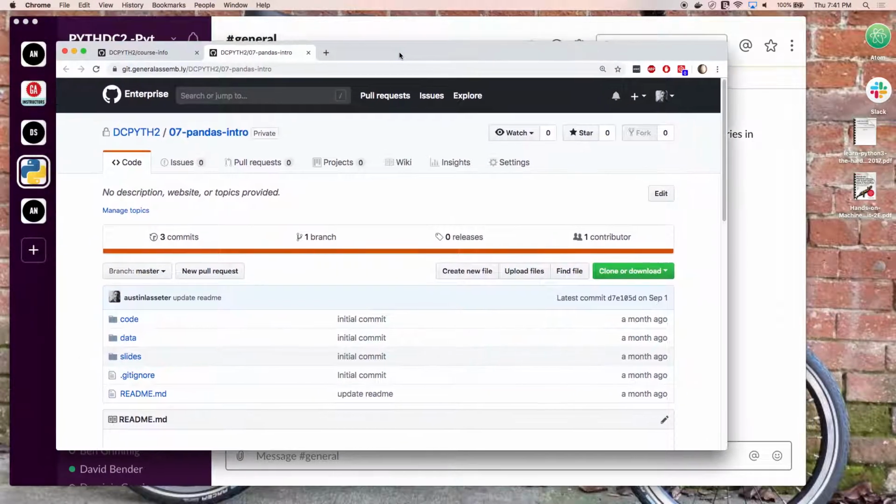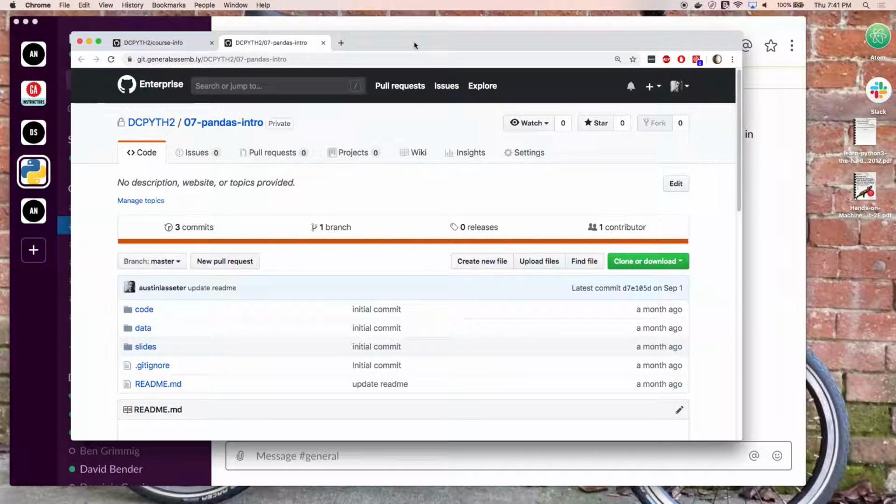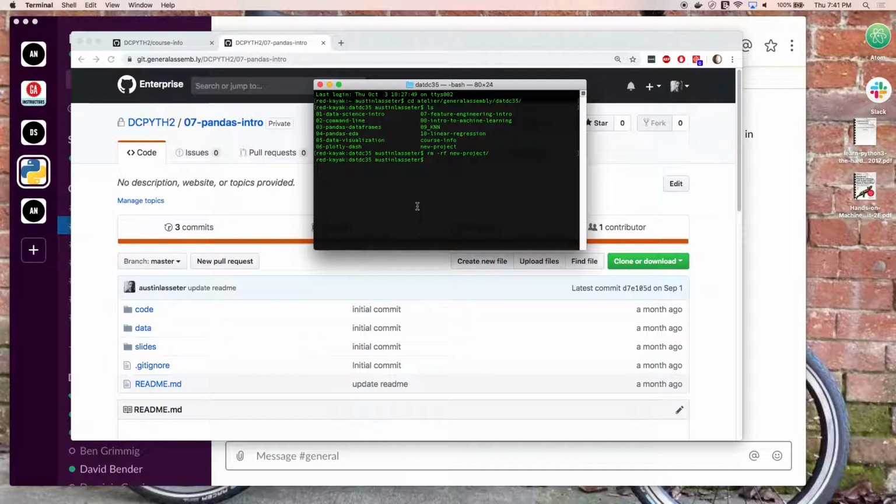Class, and we are taking a look at repository 7, which is an introduction to pandas. And everybody has cloned the repository. I'm going to go ahead and fire it up here in Jupyter Notebook.